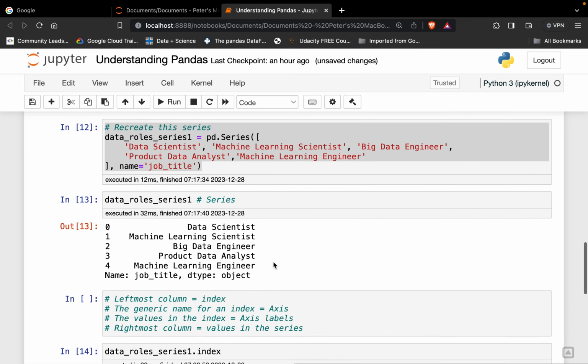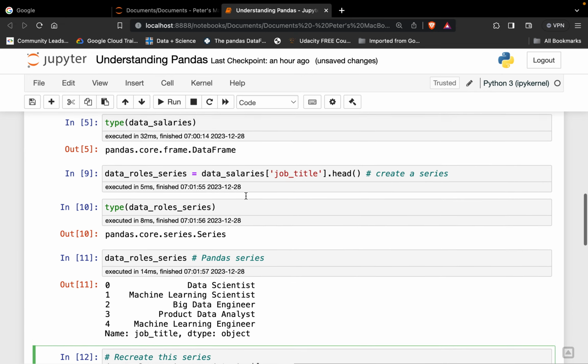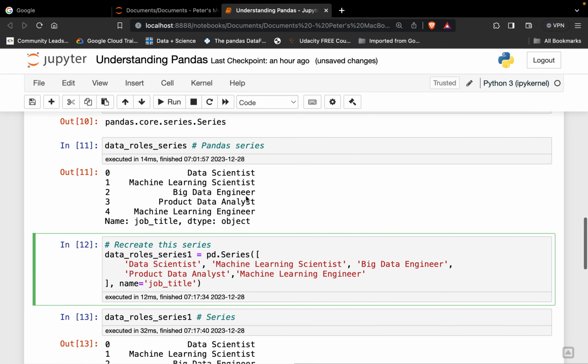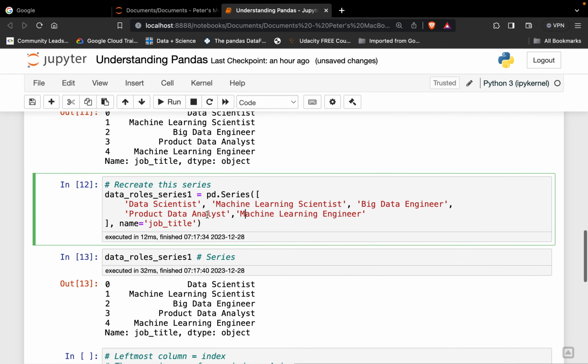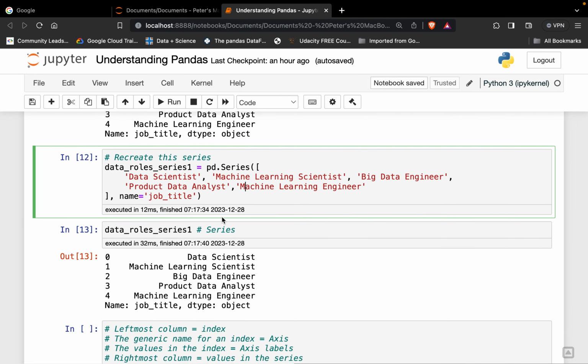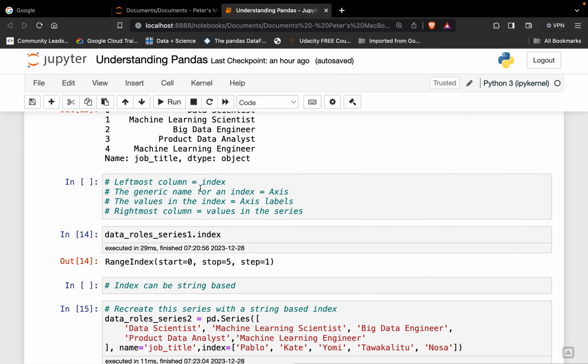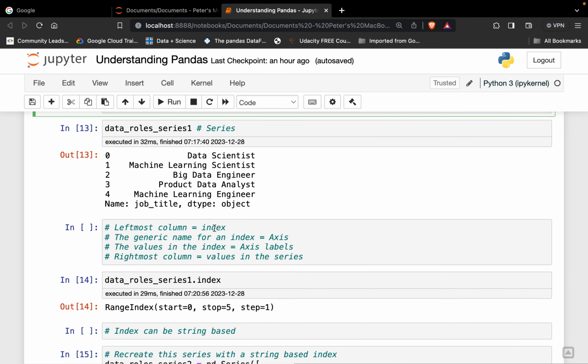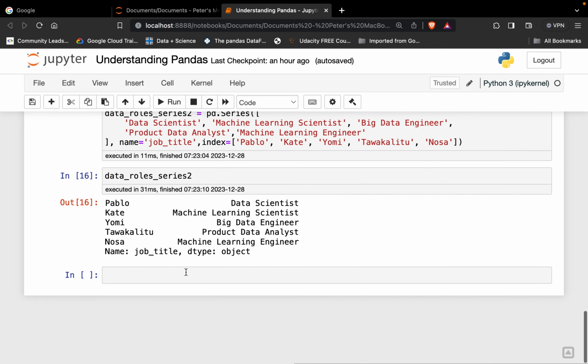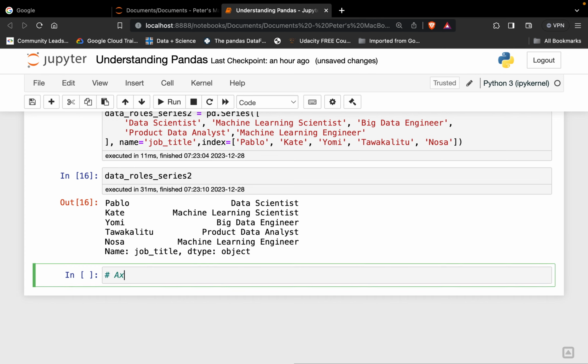So take your time, watch this. This is the second part of the introduction to series, and then we recreated the Pandas series and looked at the different ways we could create a series one step at a time. At the end we understood that the leftmost column of a series is an index. The generic name for the index is an axis, and axis is different from axes, but that's a conversation for another day.